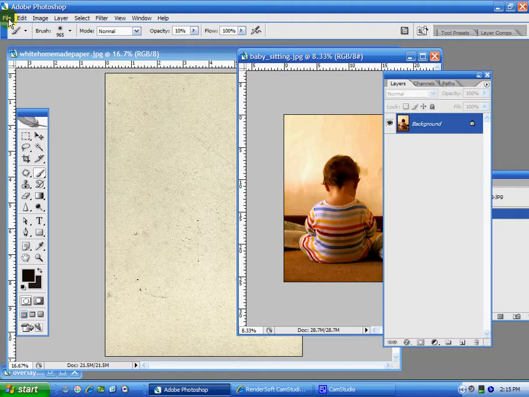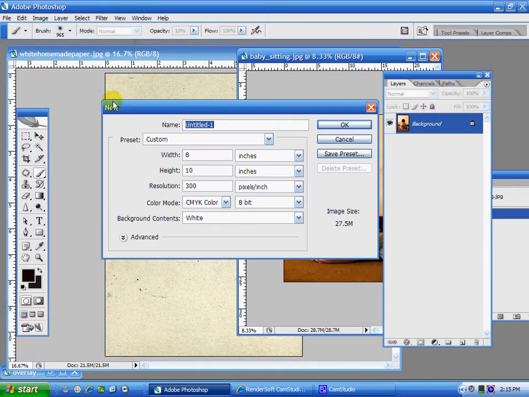Create a new document, go to File, New. I'm going to make it an 8x10 so I could print it out and frame it if I wanted to. So make sure the width is 8 inches, make sure inches is selected. The height is 10 inches. And because I'm printing it, this is very important, I need it to be 300 pixels per inch. This is going to give me some really good printing quality there.